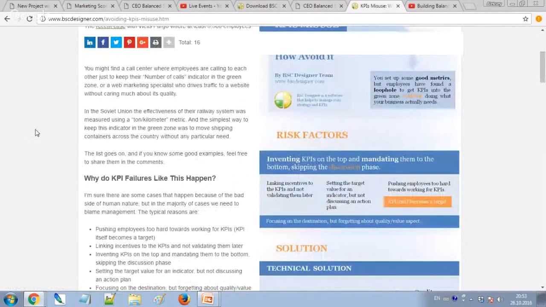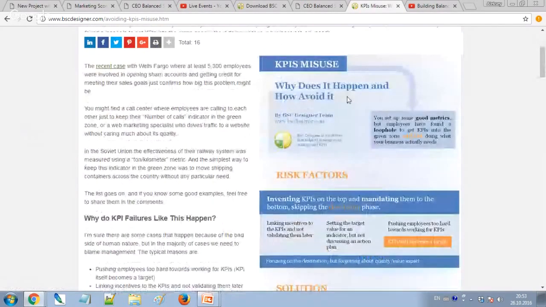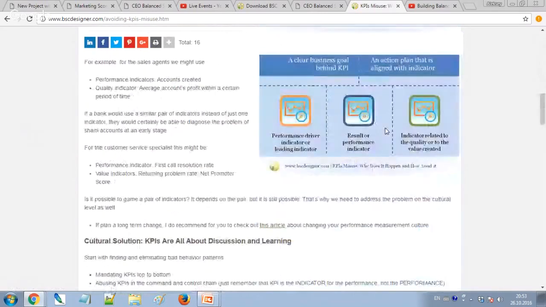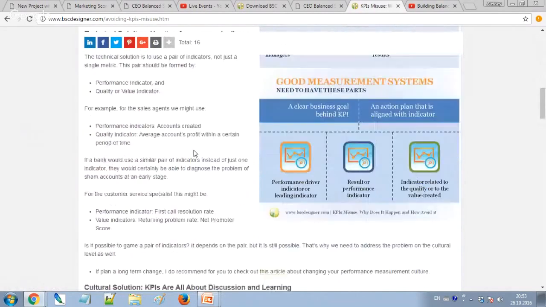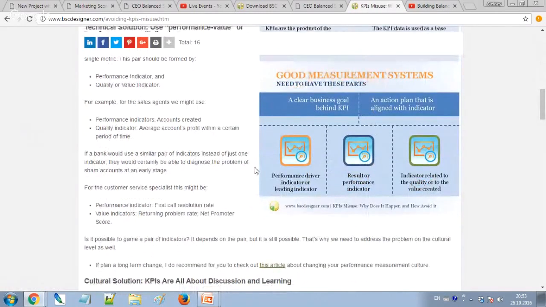And you will find in this article a nice infographic that actually explains what you need to do. I think it's one of the most important things to do about your KPIs. In short, when you think about KPIs, think about 3 things. First of all is how you're measuring the performance results.